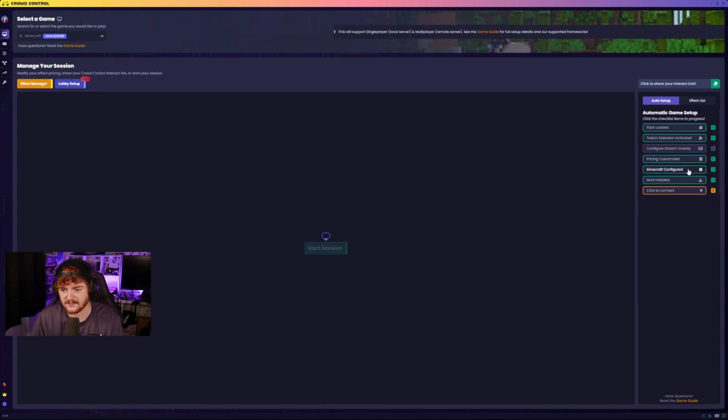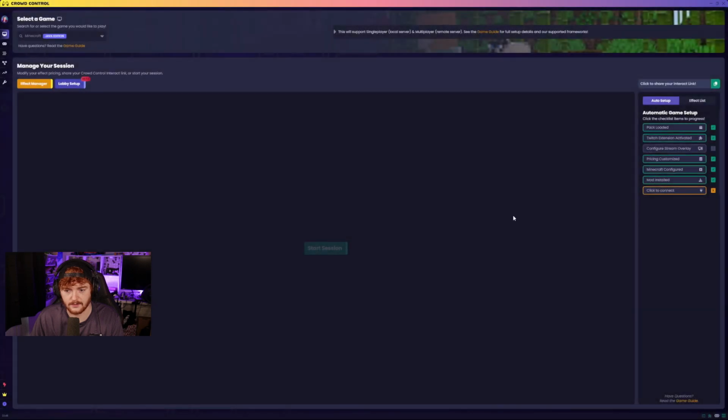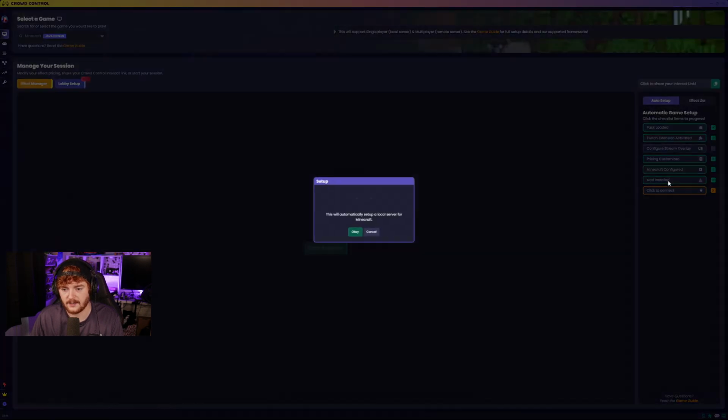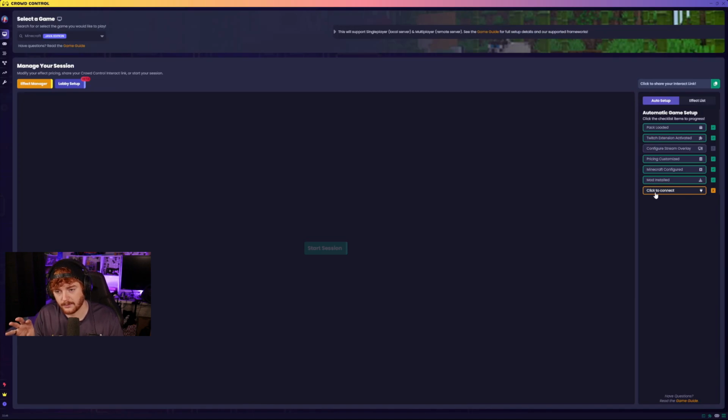Minecraft configured: I clicked on that, it asked me my username, and I did all this stuff. I did a local setup and all that. Mod installed: I clicked that, it sets up an automatic server, which again I just let do its thing, and then it opened. And here, click to connect. Once we are in the game, the server is open and we have Minecraft open, we can click this and it will connect to the game. That makes sense? It's a little bit complicated, but it's actually very simple. It sounds complicated, but once you go through this whole checklist of things, it's fairly simple. I'm sure you can figure it out.